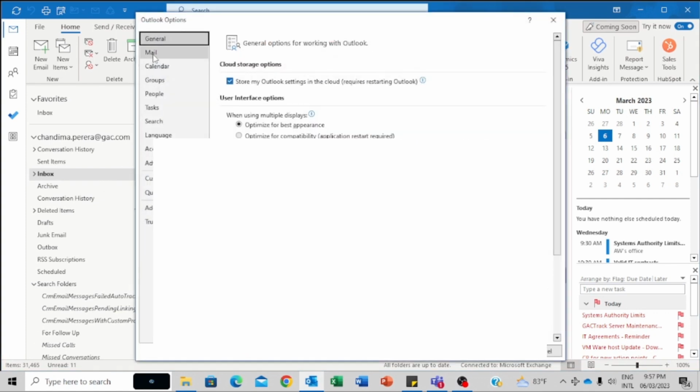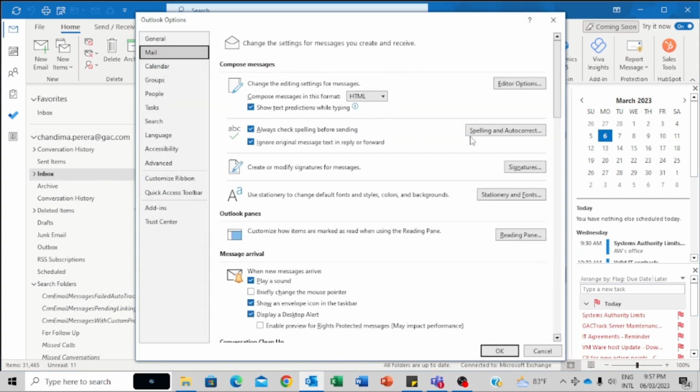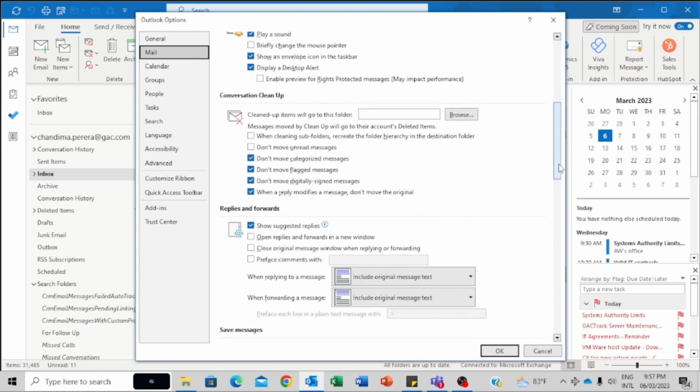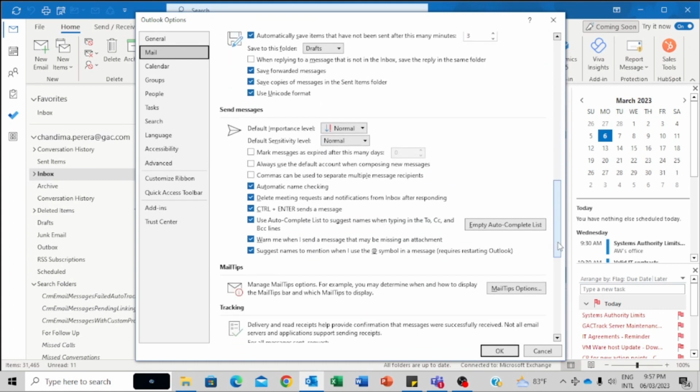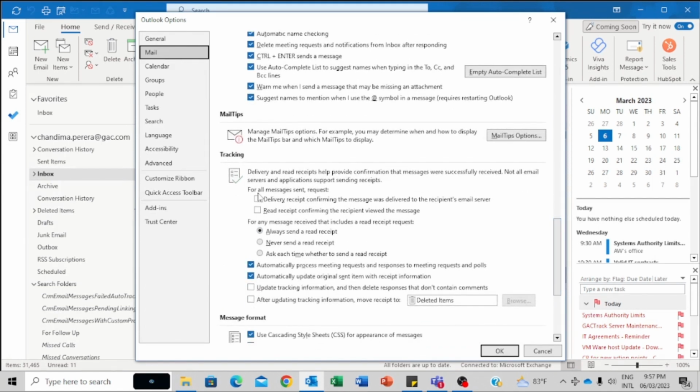So under the mail tab, you need to select tracking. If you select this option, it will automatically give the read receipt for every message under tracking, right? Tick this read receipt confirming the recipient viewed the message, or else delivery receipt confirming the message was delivered to the recipient email server, right? If you select this, it will automatically give you the delivery receipt. Or else you can tick this read receipt for your email.